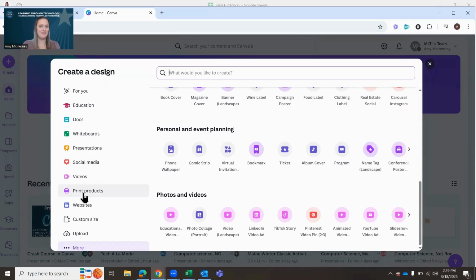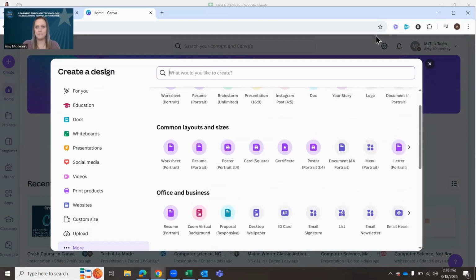If you don't happen to find what you're looking for, you can click on custom size and actually create a document that fits your needs. You can also upload PDFs and edit those right in Canva by clicking on upload. That's a great tool to use if you're trying to edit a worksheet or something else that you've already created.